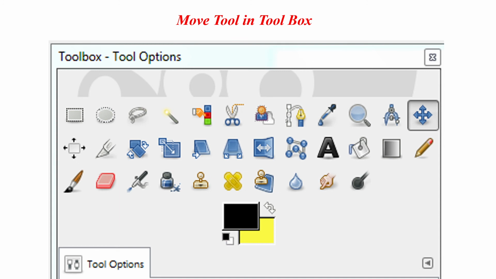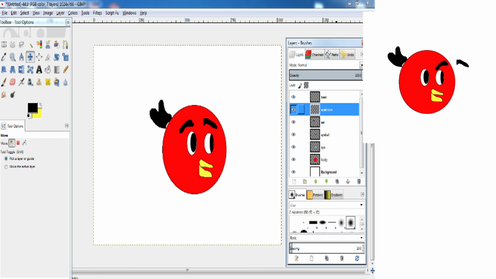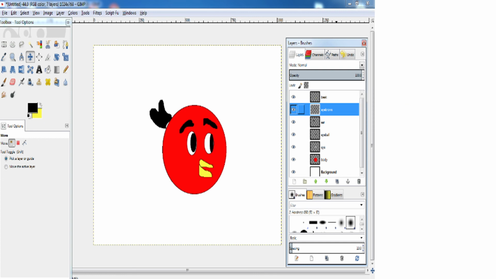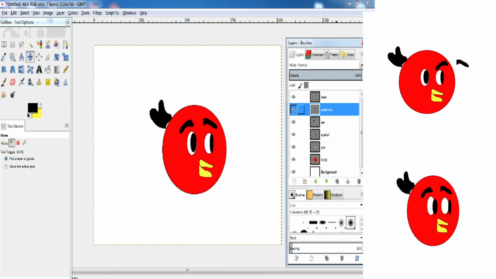Move tool. What is the purpose of the move tool? I just explain it with the help of a screenshot. Look at the move tool that is available in the toolbox. The symbol that indicates the four directions is the move tool symbol. So I explain how to move a particular part. I select the eyebrows of the angry bird, and with the help of the move tool, it can be moved like this. Before that, the angry bird looks like this. After, with the help of the move tool, I move the eyebrow part like this. If I select the eyeballs, they can be moved like this.